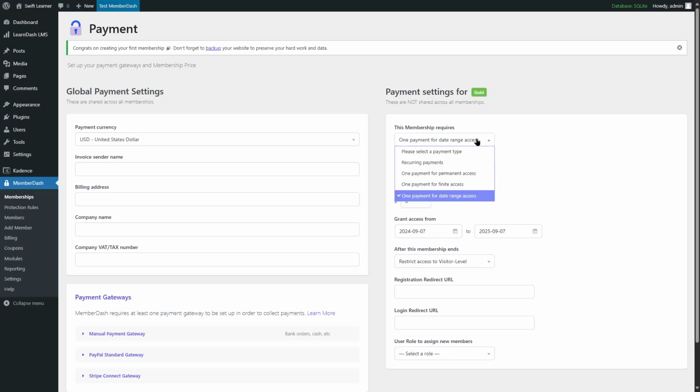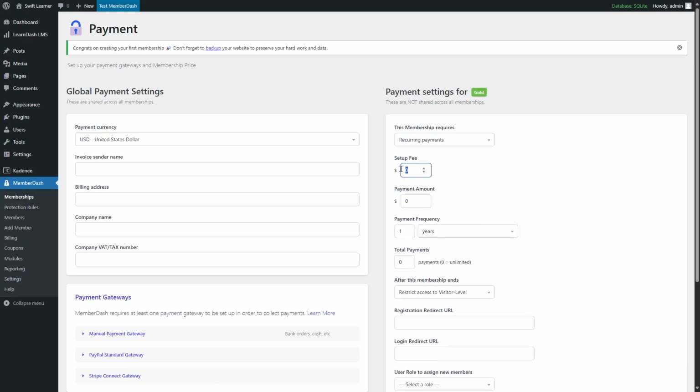So for our purpose, we're going to choose the recurring payments. And we're going to choose the setup fee, let's say $50. Now, these values are just for demonstration. These are not real courses or real memberships. I'm just showing you how you can create these memberships by yourself. You can choose a setup fee which is more suitable for your site, okay?